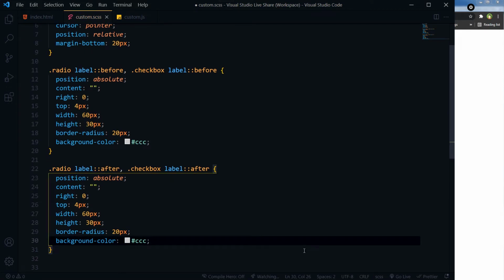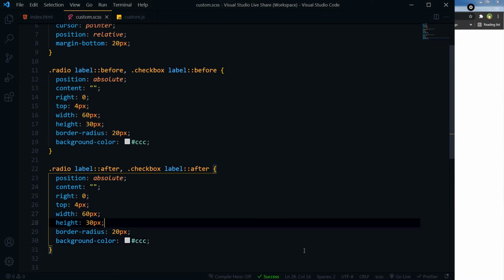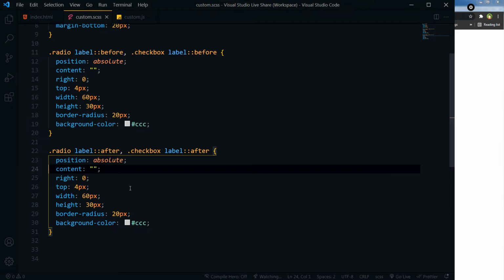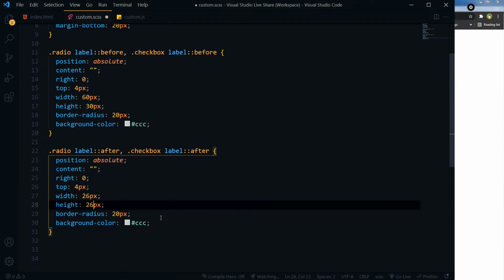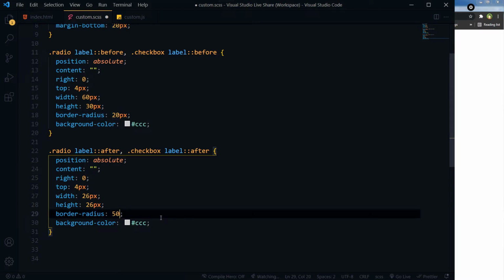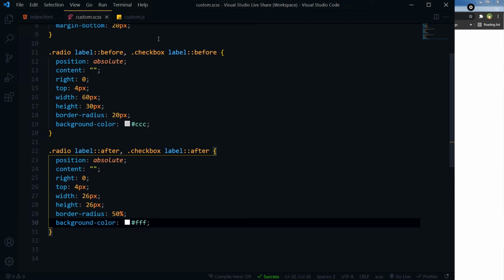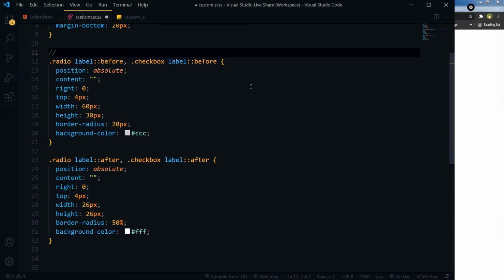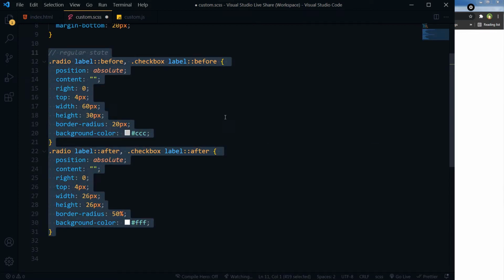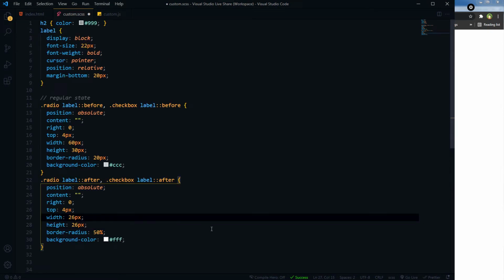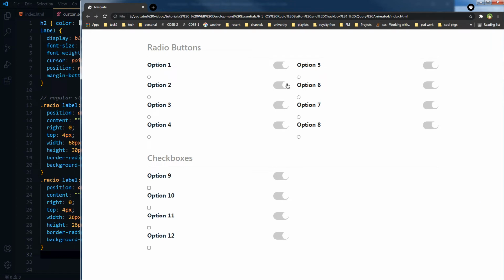So these elements don't exist in HTML, but we are creating these via CSS. So position absolute for the after element, and content empty, right 0, and top 4 pixels. Width, let's use 26. Height will be 26, and border radius will be 50%, and background color will be white. And this is the regular state, not checked or clicked state. For label, and these are pseudo elements at that label. Save, refresh, and we have got these.